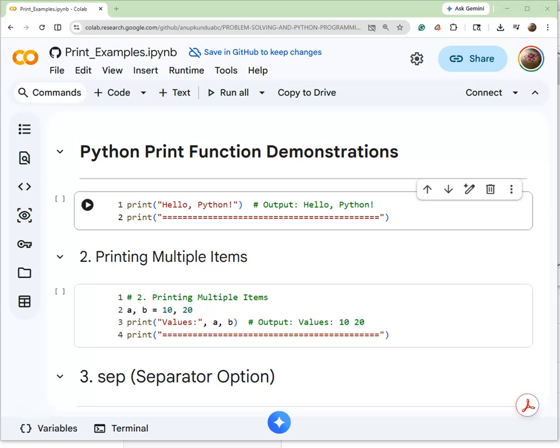So line number 1, print("Hello Python"). Here print is nothing but a Python inbuilt function, and the round brackets are required. They tell Python to call this function. Inside the brackets we have "Hello Python". This is a string, which means text. A string must always be inside double quotes, or sometimes it can be in single quotes. When Python runs this line, it displays the string on the screen, which I'll show you.